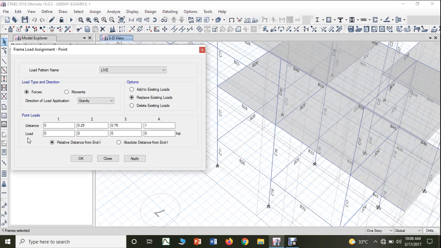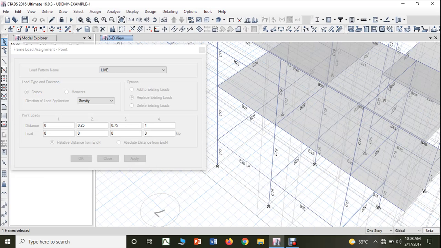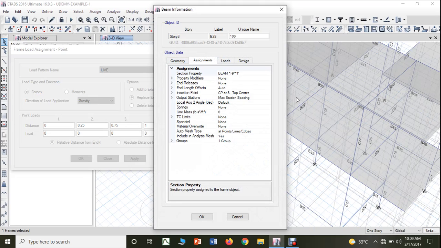First you have to understand that they have given 4 coordinates, 1 2 3 4. You can see a relative distance from end I. That means when I choose this, it will take this as I, and it will take this joint as the other joint. For example, let me right click on this. You can see that nothing is shown here, only the unique names, everything will be seen.